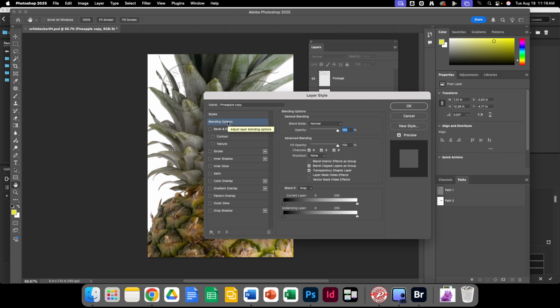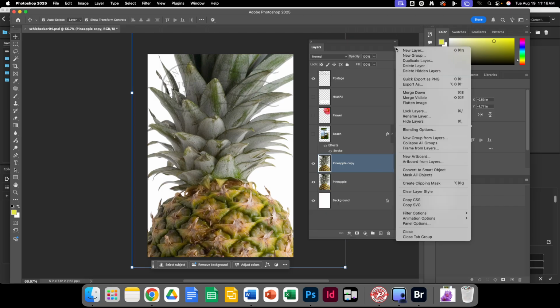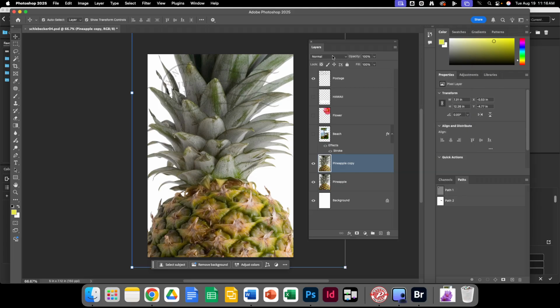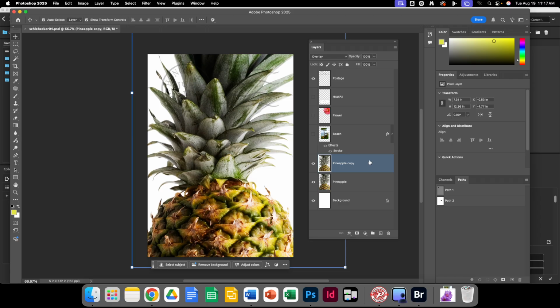Once you're there, you're going to go to, hold on, I just messed up. So you're going to come over here, and then you're going to go to this little menu right here. And then you're going to hit overlay. So you go to that one and hit overlay. Okay. So you're here, and then you hit overlay.